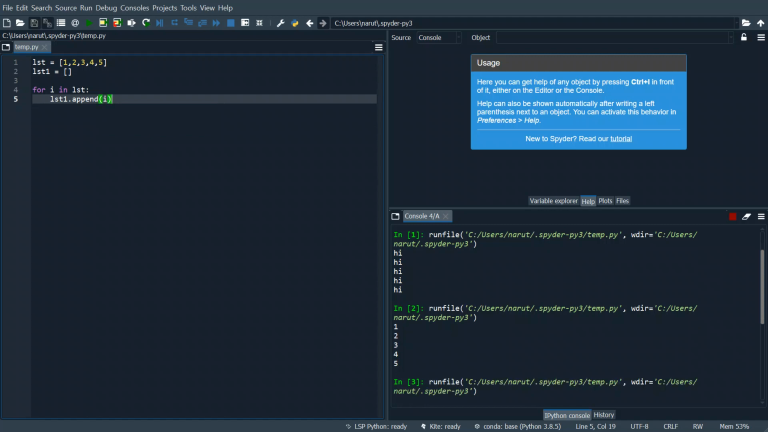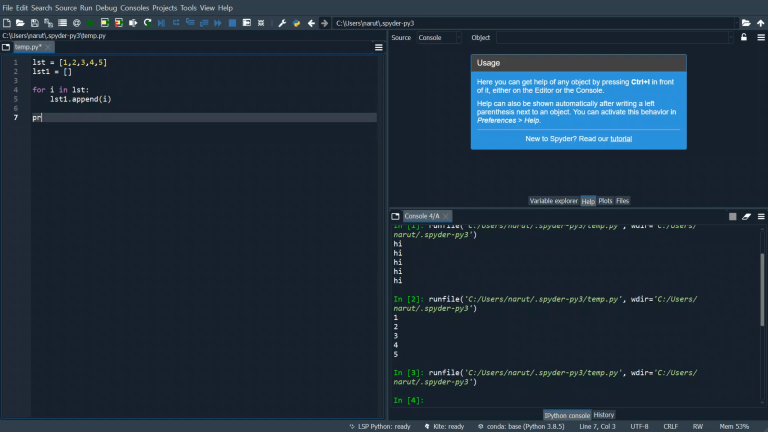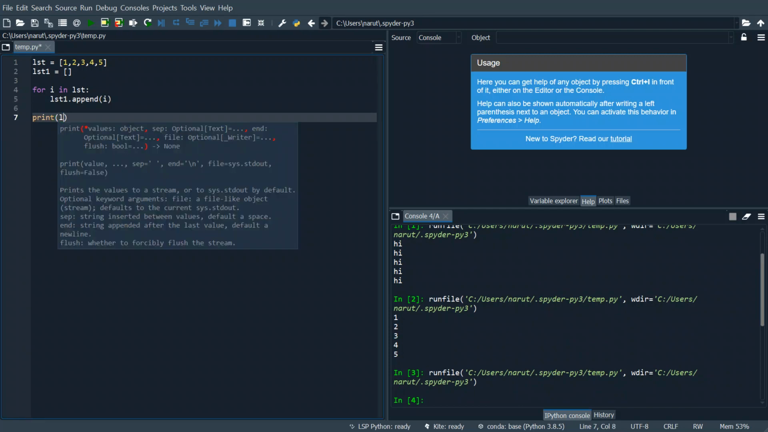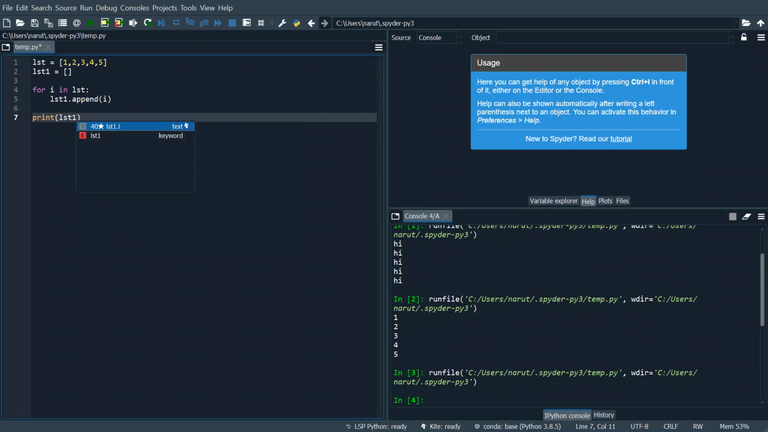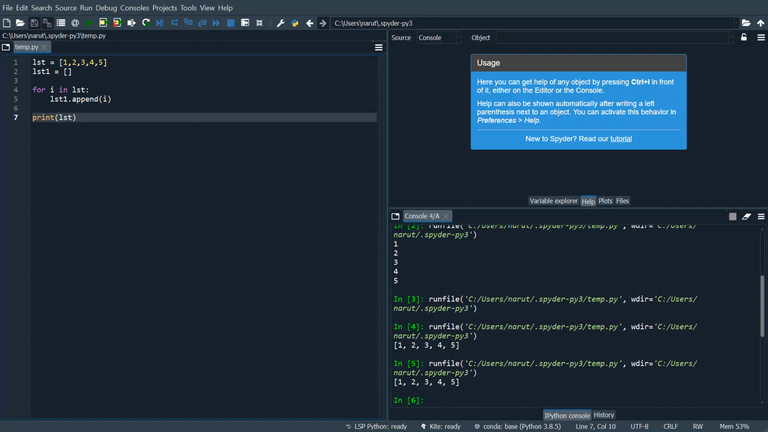So let's run it. Oh wait, you have to print it at the end. So let's print it here. As you can see, it's 1, 2, 3, 4, 5 in the list, and then let's see what comes up in the other one. As you can see, it'll still be 1, 2, 3, 4, 5.